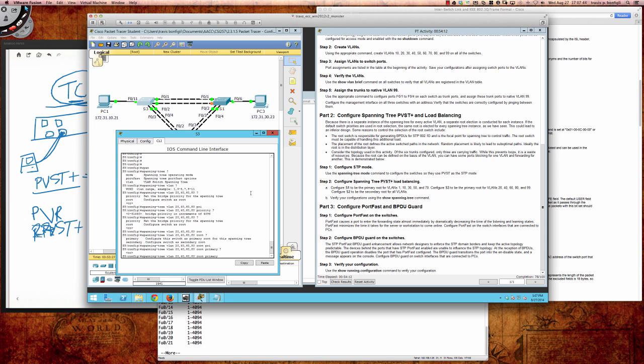Okay, so if I typed in spanning tree VLAN 20, 40, 60, 80, root primary, what this is going to do is take a look at the environment as it stands right now, and it's going to make this switch the root bridge, the primary root bridge for those VLANs. But what this command is actually doing is simply running a macro in the background, looking at the bridge priorities that exist for these VLANs right now, and it's going to lower it by 4096.